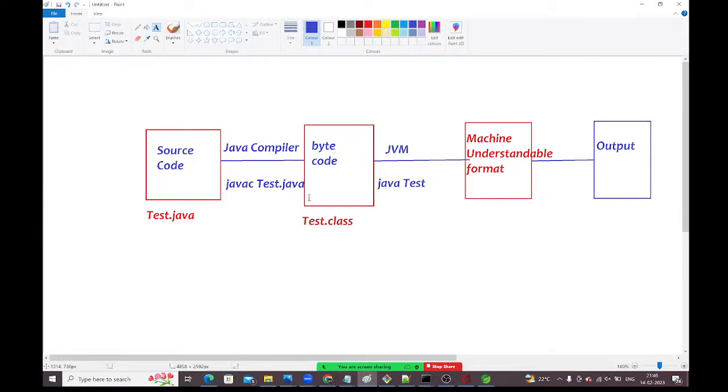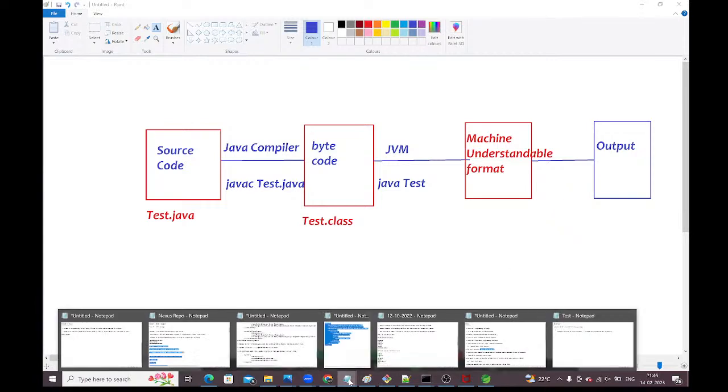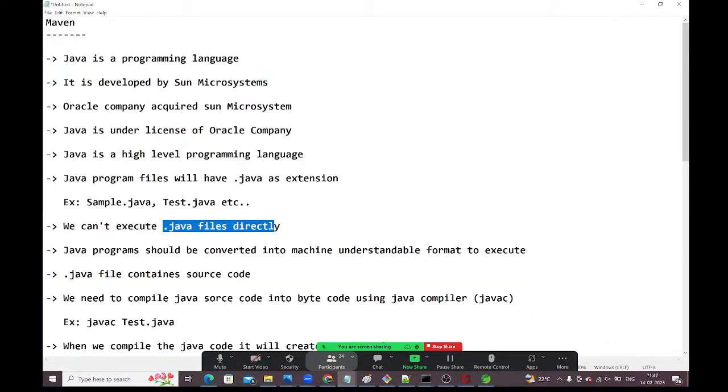But inside a project, we will have hundreds of Java files. All hundreds of files we need to convert into bytecode, and all hundreds of files we need to execute. It is very difficult to do manually. That's why we are going to use Maven as a build tool. Maven will convert the source code to bytecode and create the packages. Maven will create a jar file or war file to deploy into the servers. So this is what I have written here.